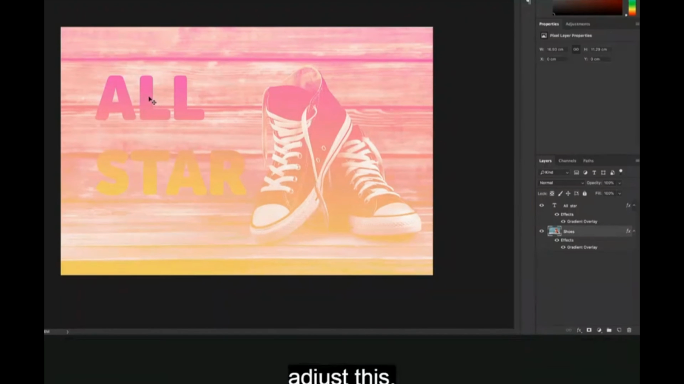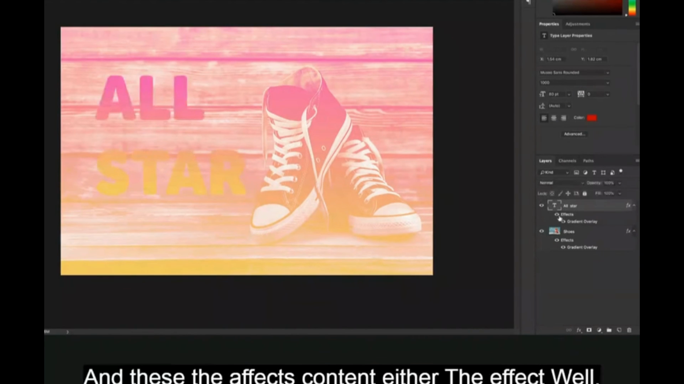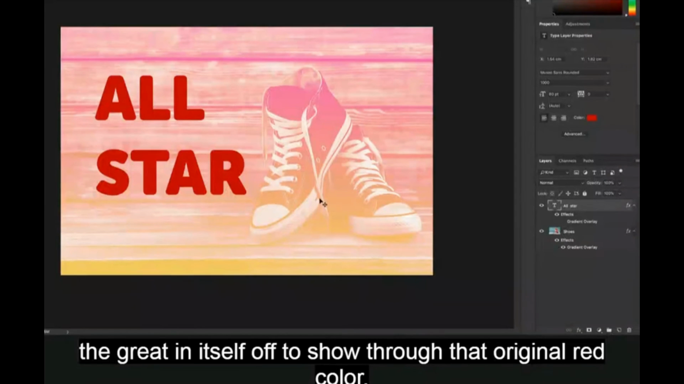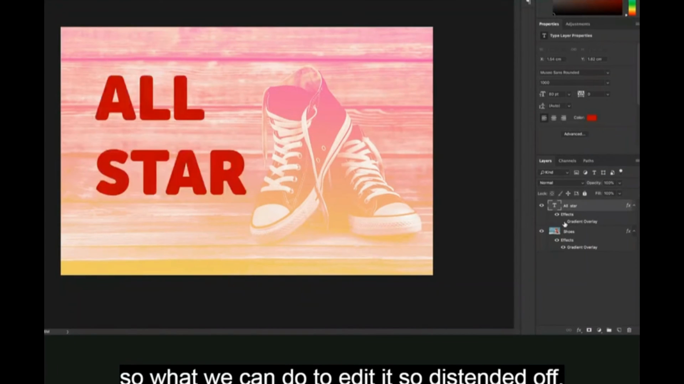say you want to adjust this gradient now. I'll turn it off. See All Star here? You can see the structure. That's my whole layer, and these are the effects. I can turn either the effect or the gradient itself off to show through that original red color. So to turn it off, that's all you need to do.